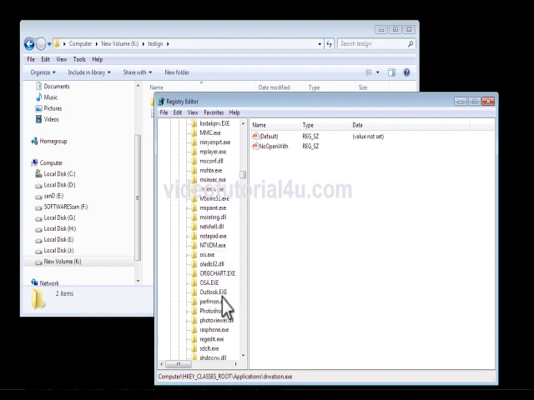Now we need to select the program we want to remove from the open with command menu, and for the sake of this video I am going to select WinRAR, and I want to remove this from the open with list, and here it is, WinRAR. Right click and open this.